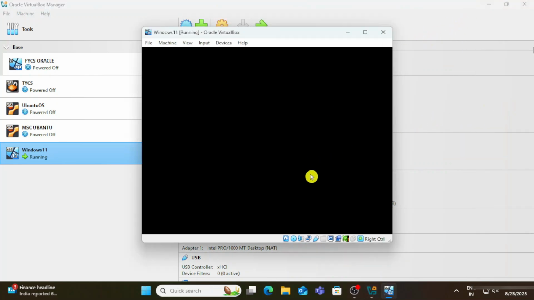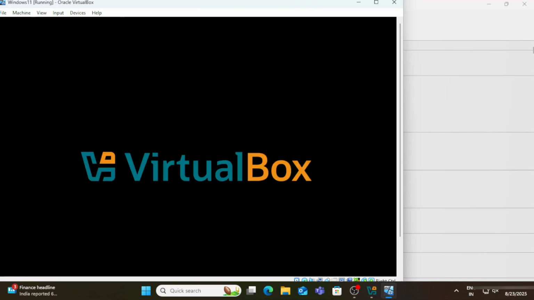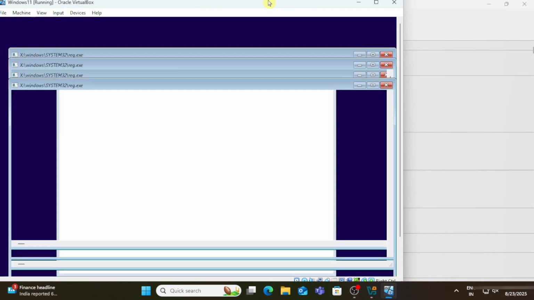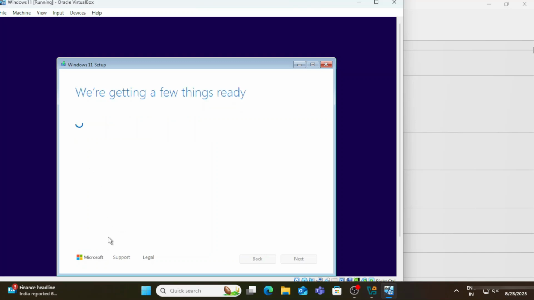So it is starting in Oracle VirtualBox and showing this, Press any key to boot from CD or DVD. So you need to just hit Enter over here, and as soon as you hit Enter guys, it will start installing your Windows 11. So here is the screen, it is asking me for the product key. So here I'm going to select I don't have a product key and just select that option. So it will start installing your Windows 11.